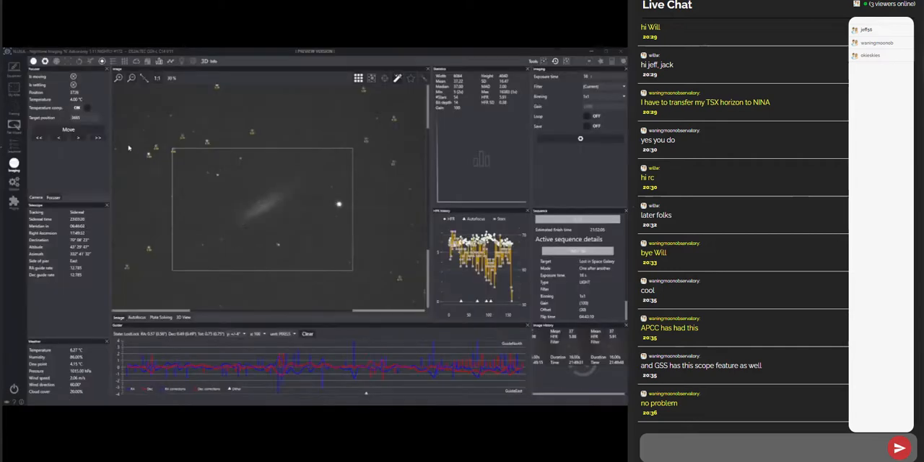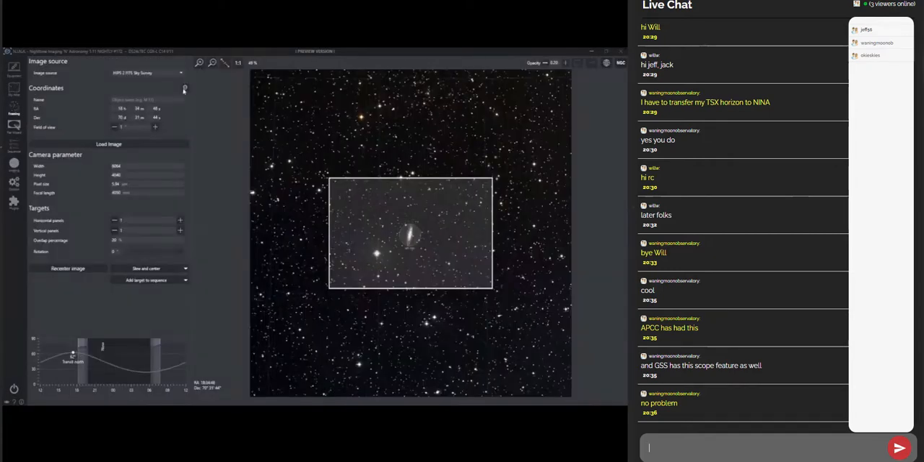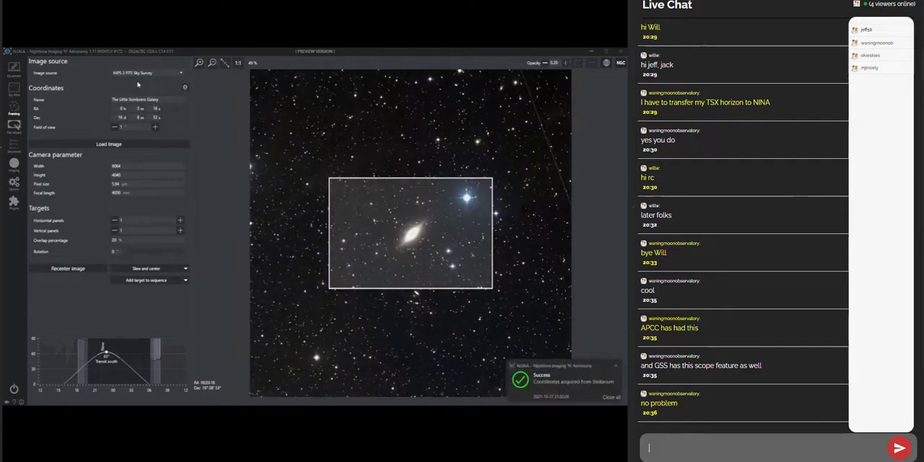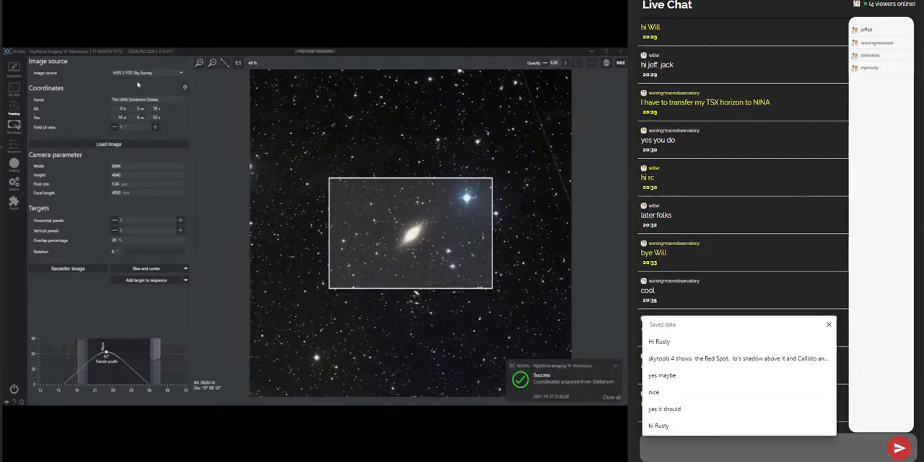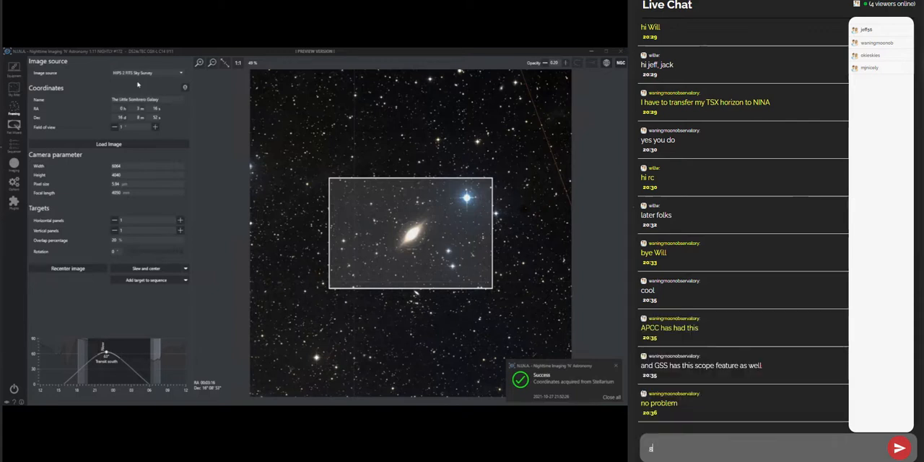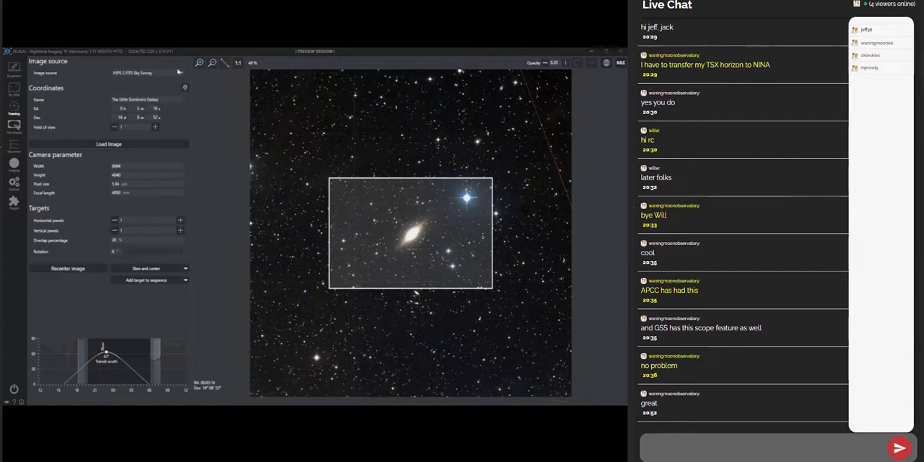So now I'll go back in NINA, I'll go to the framing wizard. I will click on this little button here, and that's going to grab the coordinates. You'll see that it changes the name. Now it's going to load an image from the HiPS2FITS sketch. Okay, there's the target.